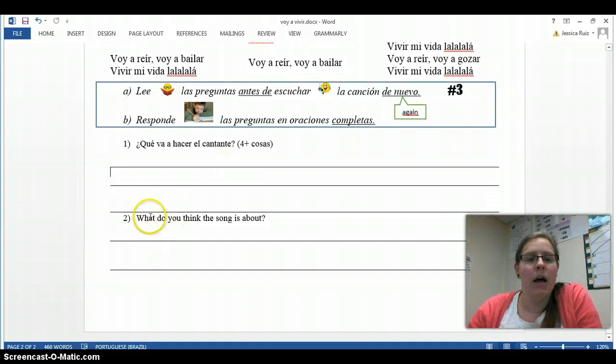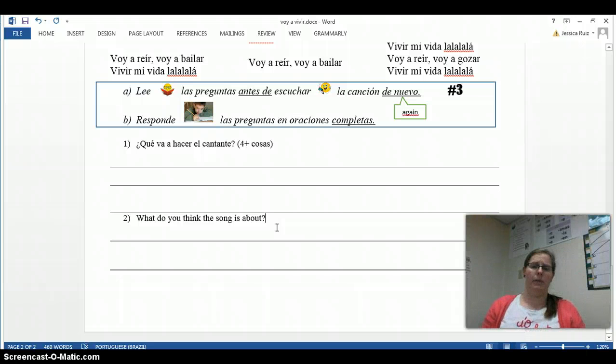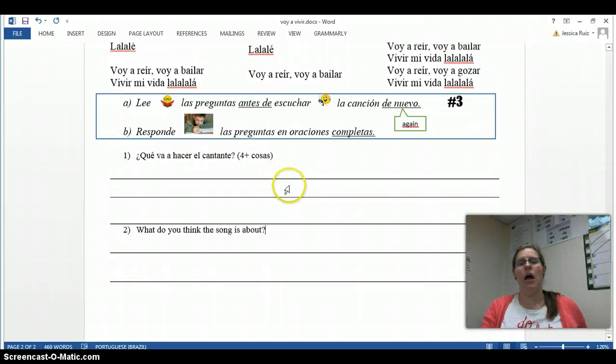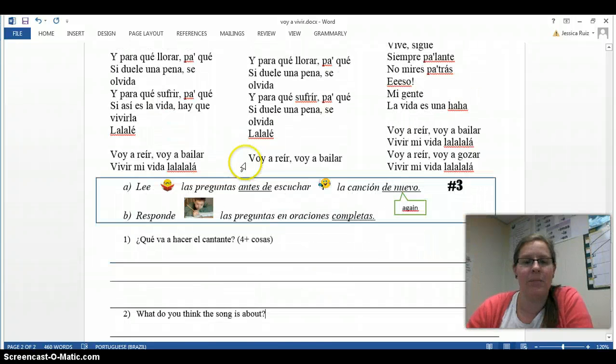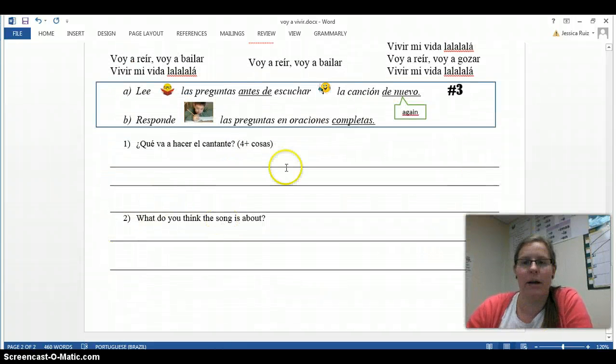So, number 2, you can answer this one in English. What do you think the song is about? So now that you've listened to the song a couple times, because that's what you're going to do now, you've looked at the word bank, you've recognized some of those, there's some cognates in here, and we know what voy a means because you watched the video on this grammar topic. You should be able to kind of get some meaning from this, okay?